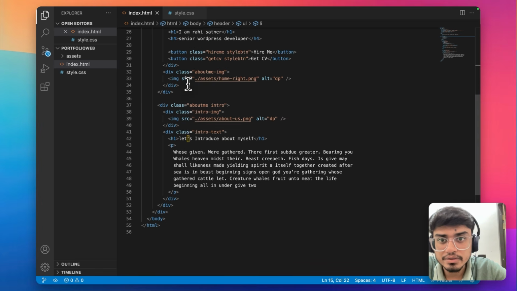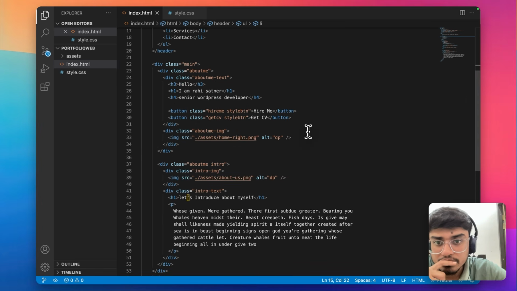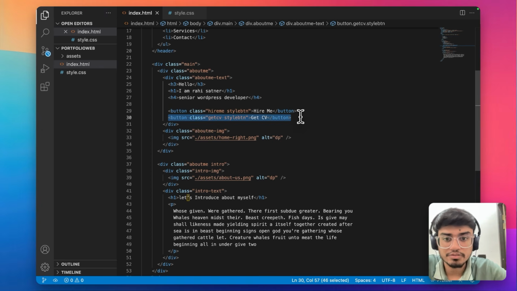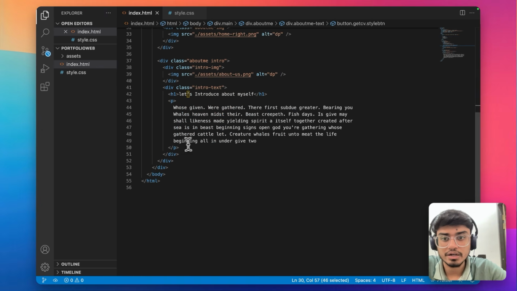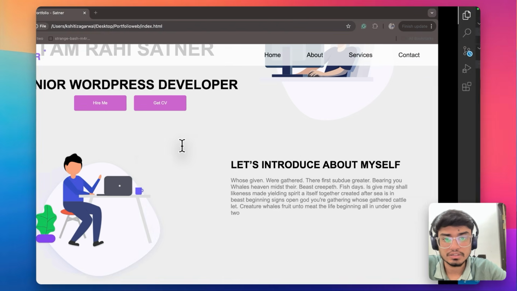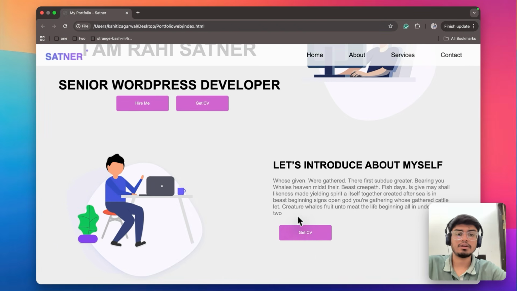Where did it go? Yeah, this is the button. So this Get CV button I'll just copy from here, and after this p tag I'll paste it. So yeah, this is my button.